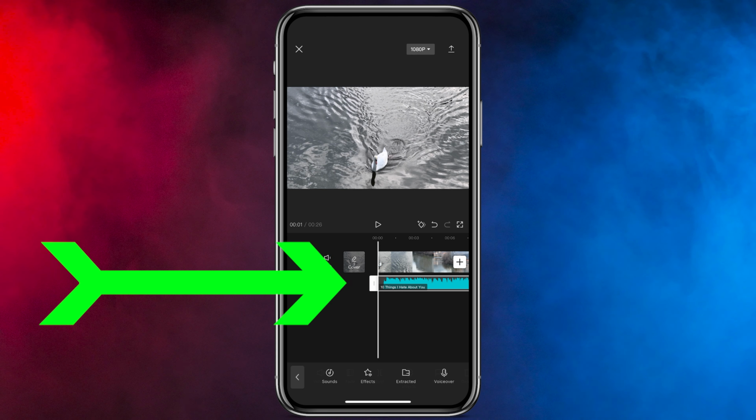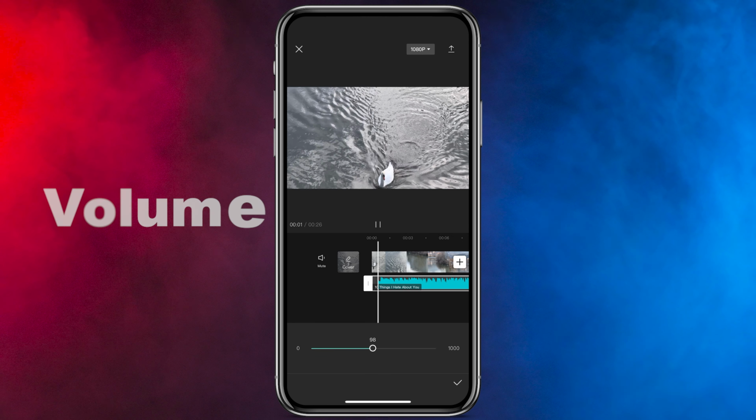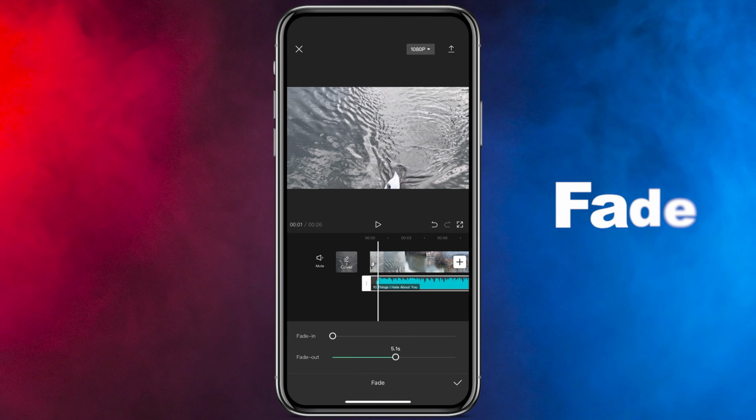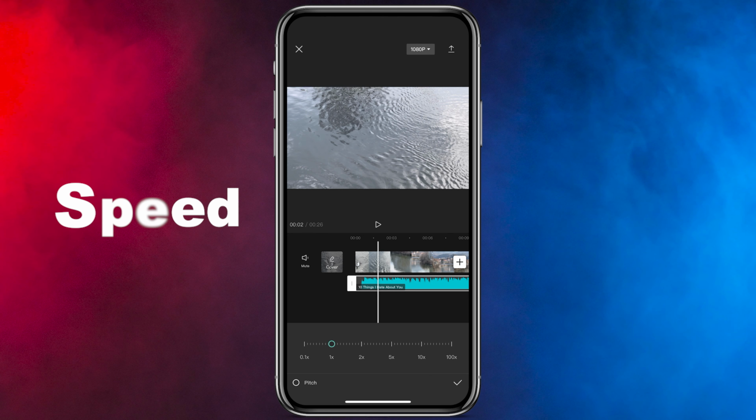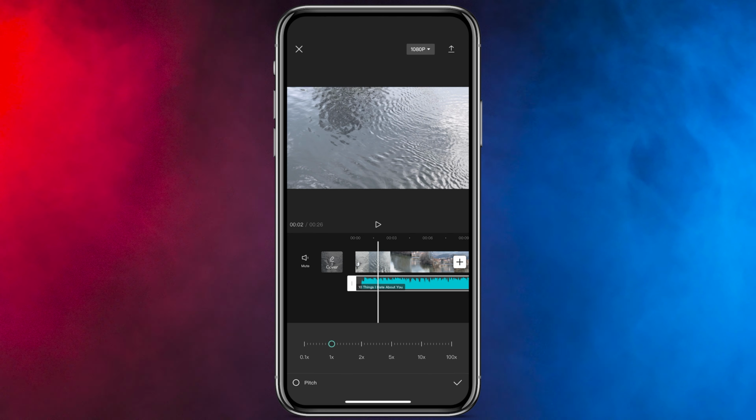Here you can edit your music. For example, change the volume, fade it, also change the speed, and the best part is all of them are free to use.